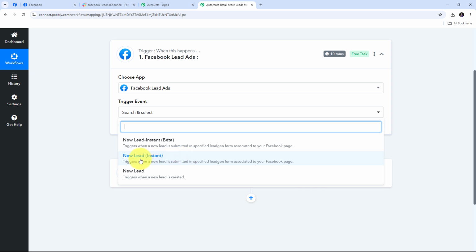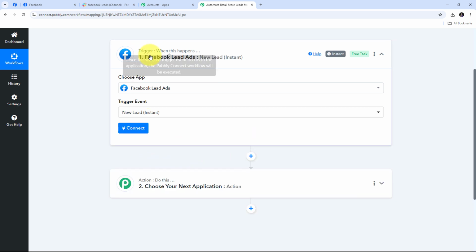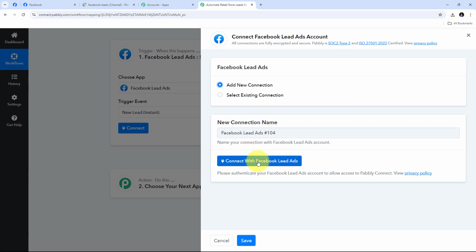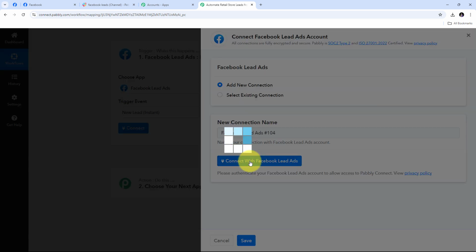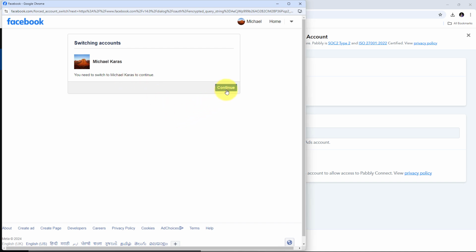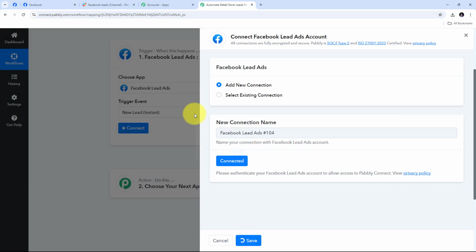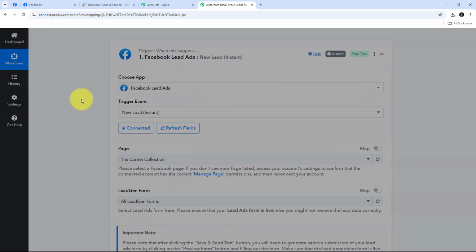So I'm going to select this, and I'm going to connect Facebook Lead Ads with Pabbly Connect in my workflow. So I'm going to click on connect. I will click on add new connection, and I need to click on connect with Facebook Lead Ads. Now here I have to click on continue to give access to my account. So I'm going to do that. And here I have successfully connected Facebook Lead Ads with Pabbly Connect.